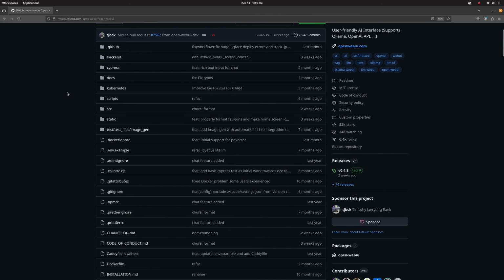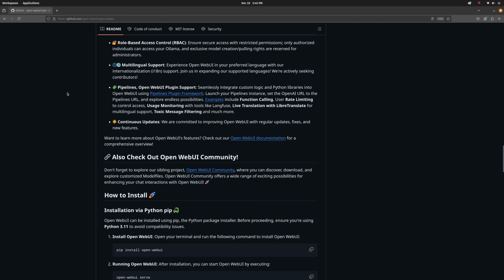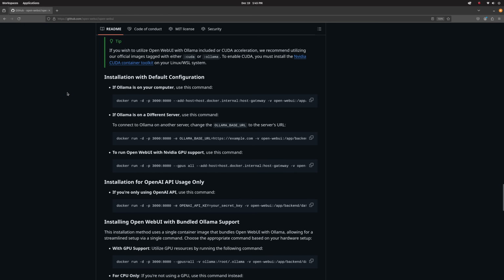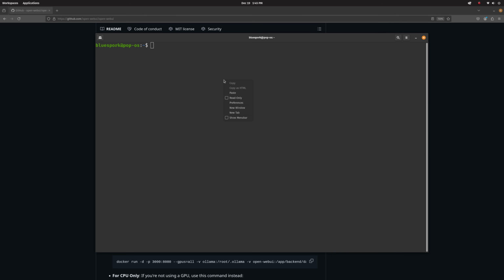The last step is to install Open WebUI. Go to the Open WebUI GitHub page. Scroll down to "If Ollama is on your computer, use this command." Copy, paste, and run the command.